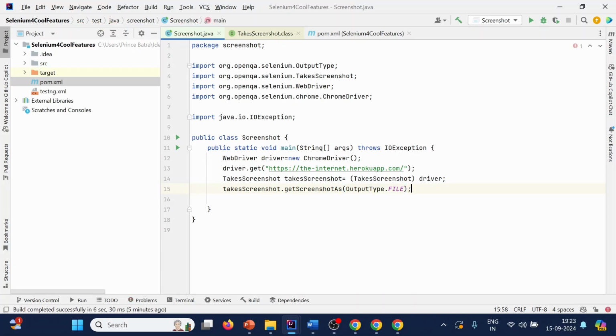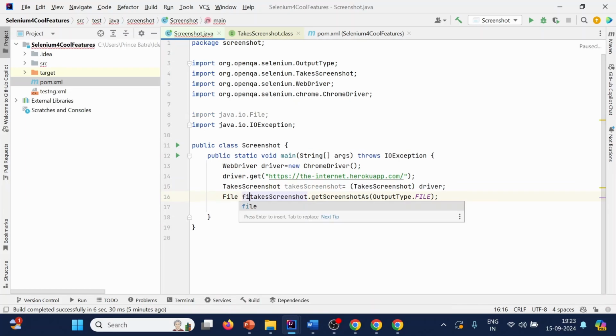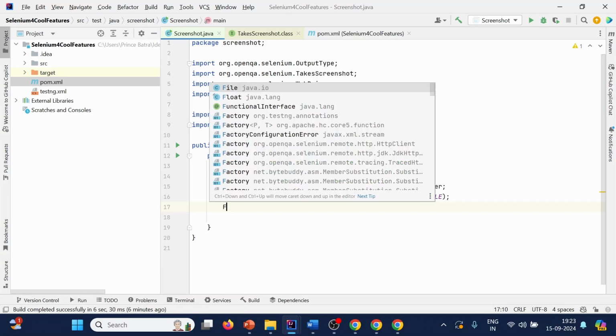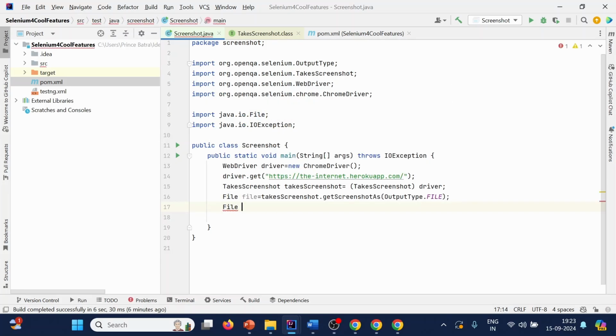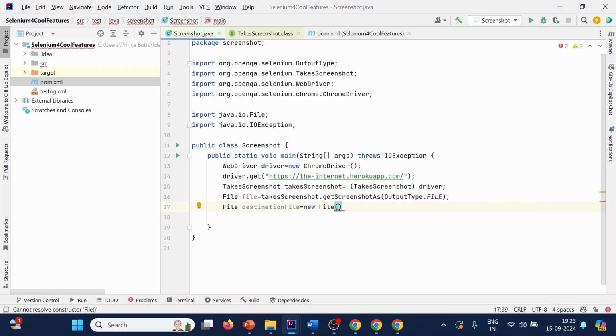So let us store this particular screenshot in file, right? So for that purpose, let us define file. So file, right? So far we have taken the screenshot. Next thing is we need to store it somewhere, right? So for that, let us define the destination location. So destination file, right? So I have created the object of file, and now let us define the location of destination.